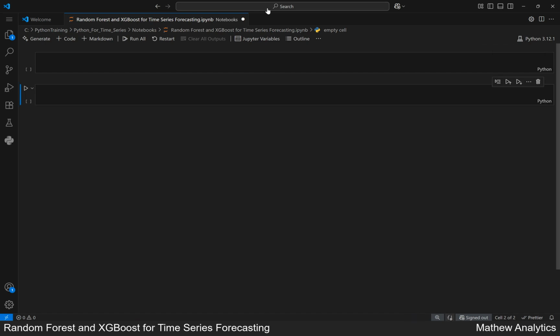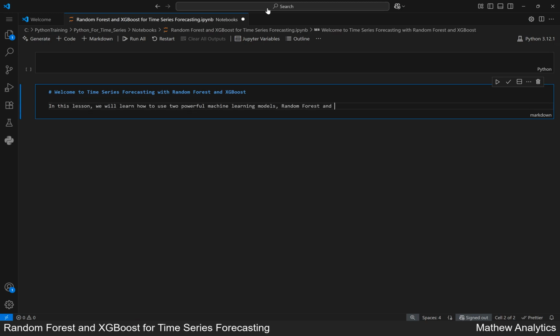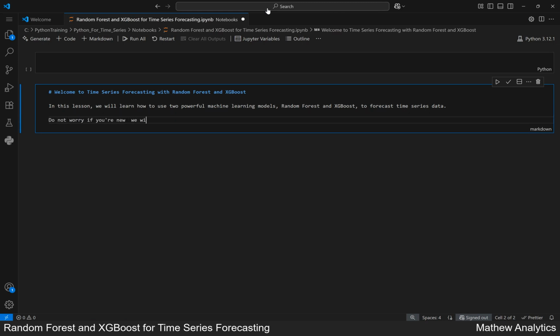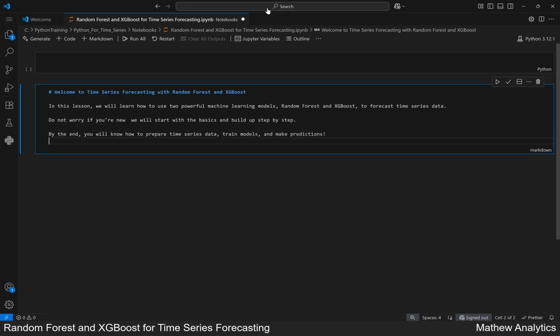Welcome to Time Series Forecasting with Random Forest and XGBoost. In this lesson, we will learn how to use two powerful machine learning models, Random Forest and XGBoost, to forecast time series data. Do not worry if you are new, we will start with the basics and build up step by step. By the end, you will know how to prepare time series data, train models, and make predictions.